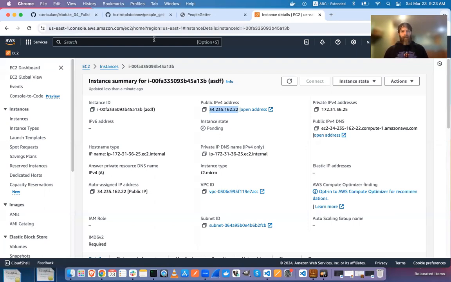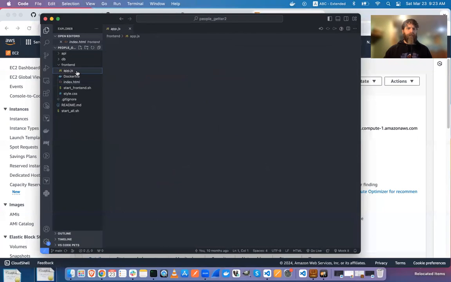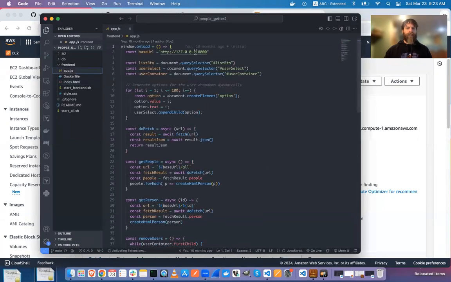Okay. So if we look back at our code now, you can see in app.js that this client, this right here, is going to be running on the client. And when I click a button, it's going to make an API call to this address.